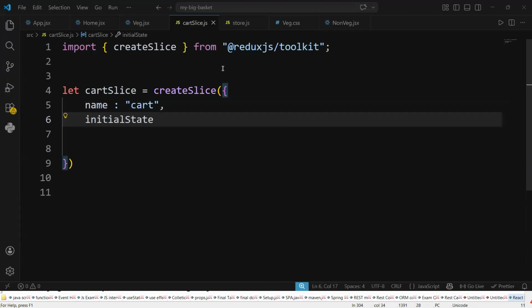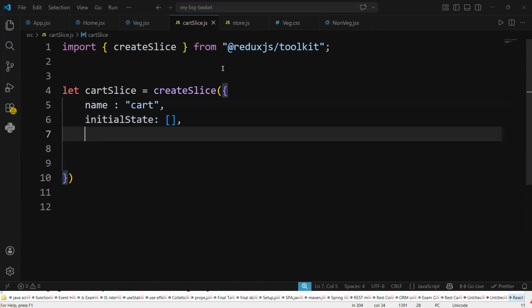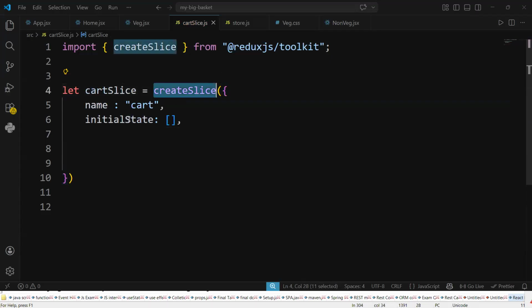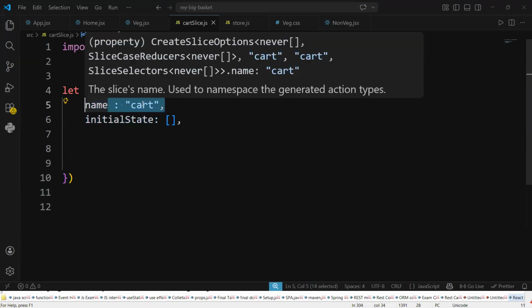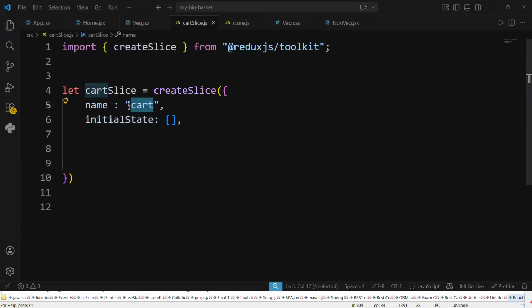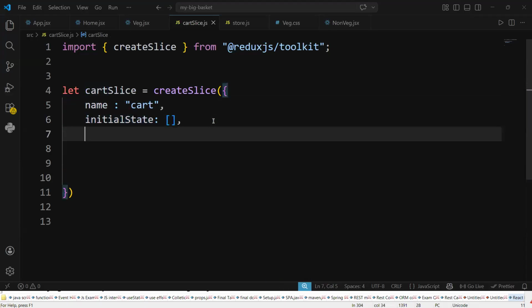Next one is initialState. It means the cart's initial value, how much you want to maintain. Initially the cart is empty, right? That's why you take it empty. Guys, this is a slice creation, and the slice contains a global state. Don't think this is just a slice name. The slice name here is cart, and initialState is basically called the global state.